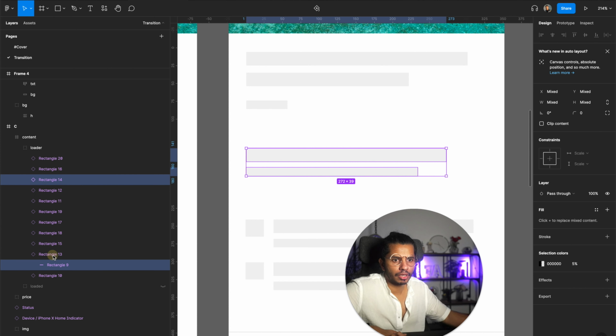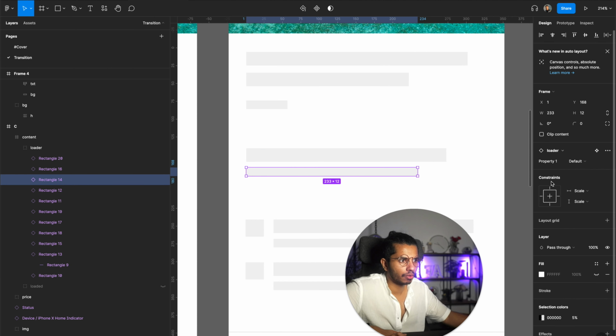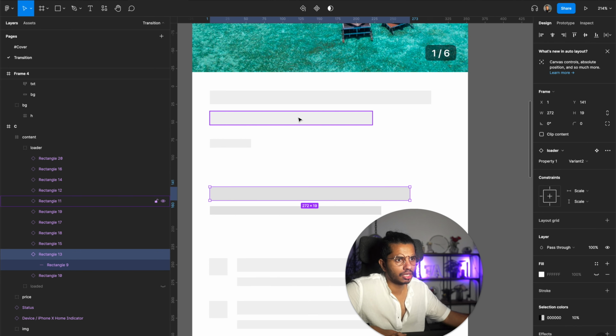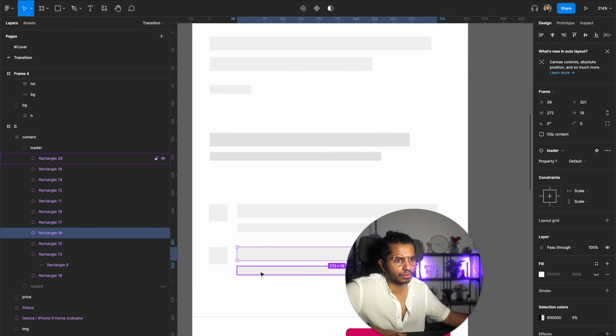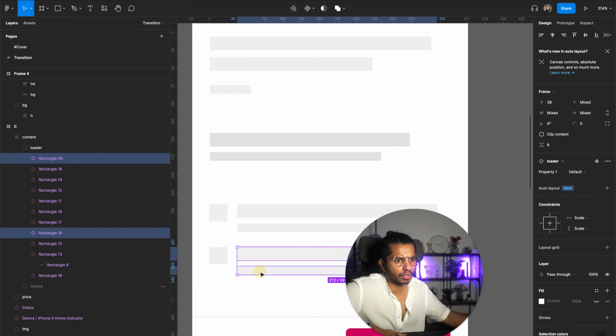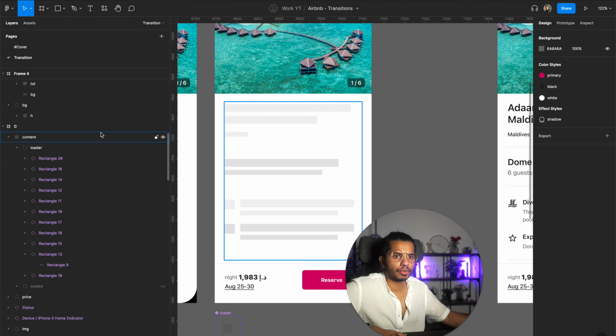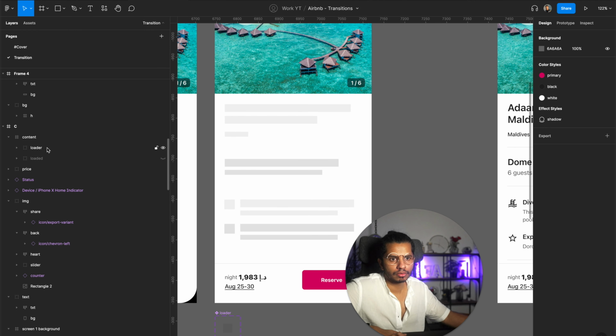If I go back here and tap on any of this, it should give me 2 properties, default and variant 2. Variant 2 should be the 10% opacity one, so we will fluctuate between 5 and 10, and then this also needs to be 10. So we have that nice thing happening over there, which is fine, perfect.